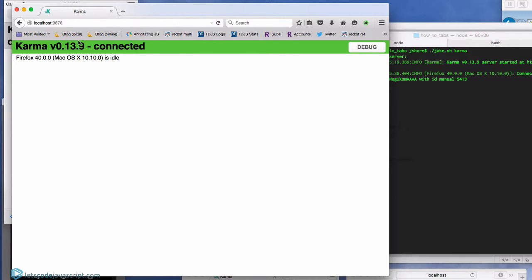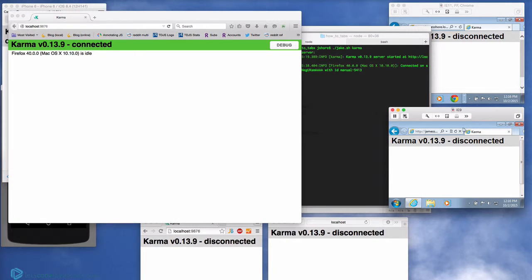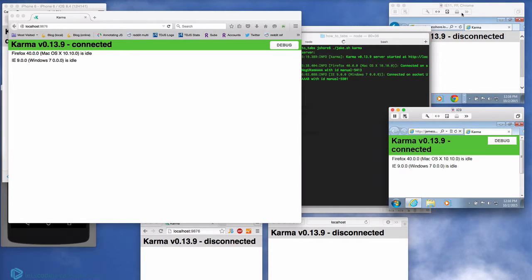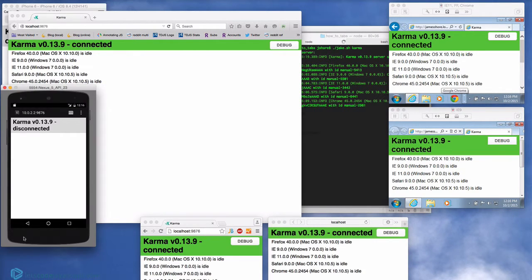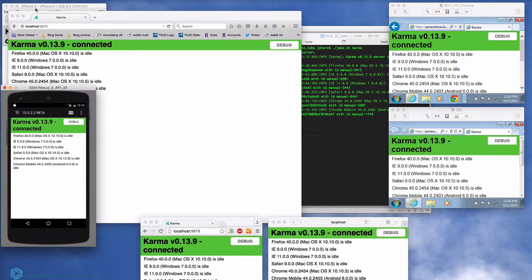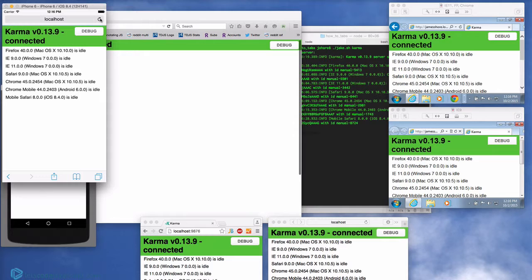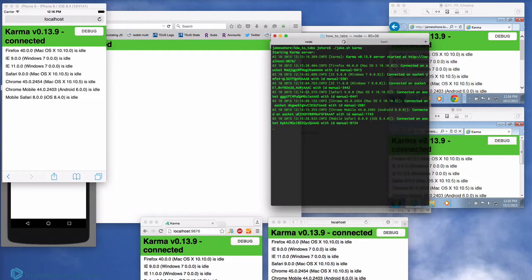And not only do we run it in Firefox, we also have the ability to connect multiple browsers. So we have it set up with IE9, IE11, Safari, Firefox, and even Android running in the Android simulator, and iOS running in the iOS simulator. So now we've got all these browsers running, and anytime we run our tests, they will run on all of these browsers simultaneously. And that, of course, is automated as well.